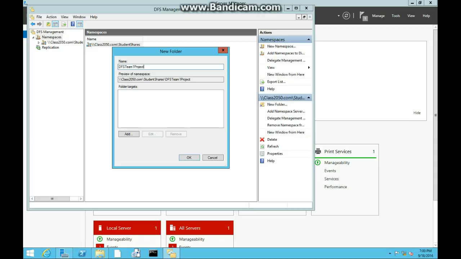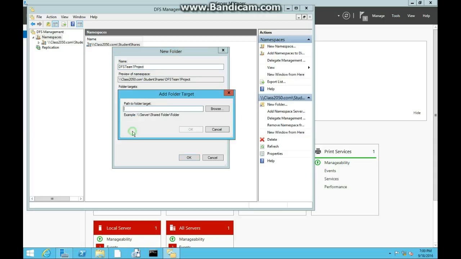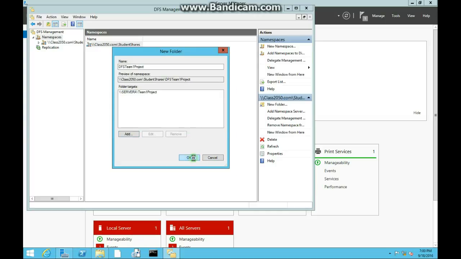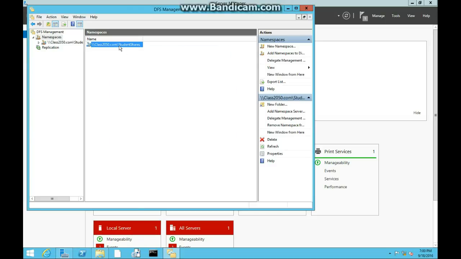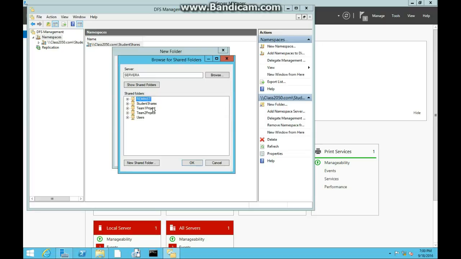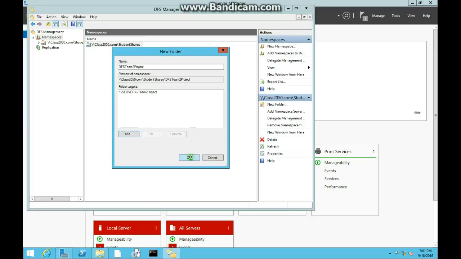Okay, and then add, and we can either browse or type the path. Let's just browse, faster. And select Team 1 project. Hit OK, OK, OK. And we're just going to do that 3 more times. So you just do that. Team 2 project. Add. Team 2. OK, OK.